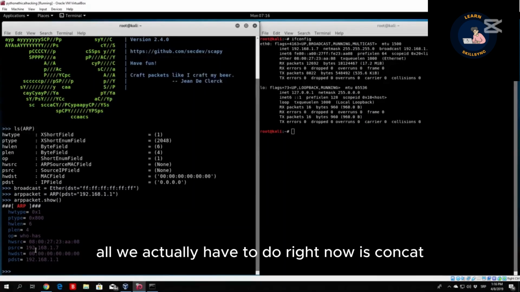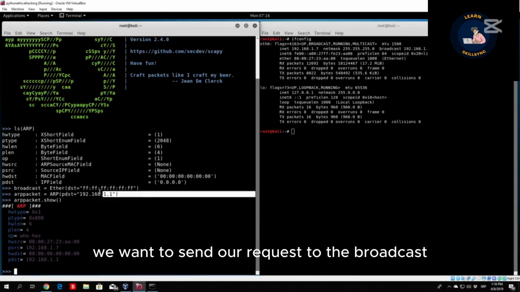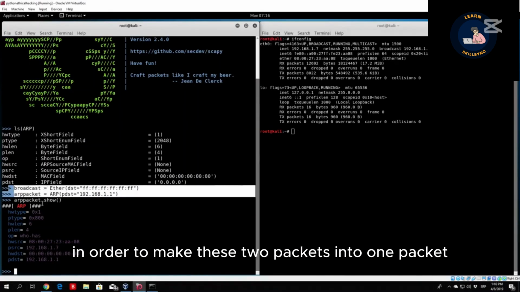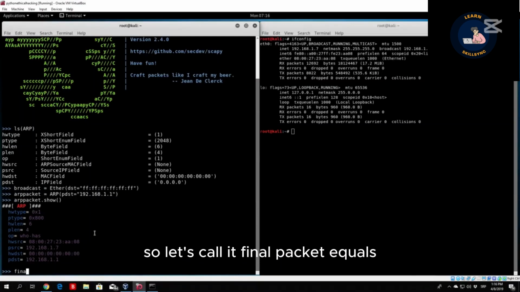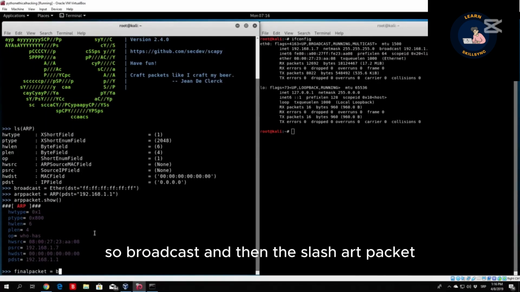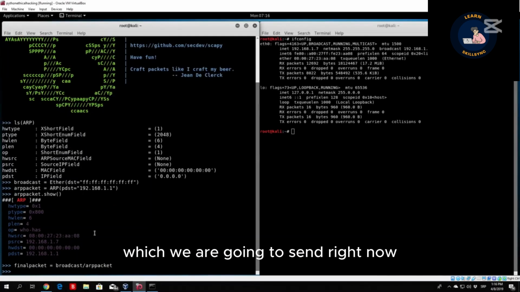And we can see that all we actually have to do right now is concat these two packets. Since we are looking for the actual MAC address of the router, we want to send our request to the broadcast MAC address so all PCs or all machines on the network can receive it. In order to make these two packets into one packet, we can just do the final packet. So let's call it final packet equals, and all we have to do is just make a simple statement that looks like a division in Python. So broadcast and then the /ARP packet. So we created our final packet, which we are going to send right now.